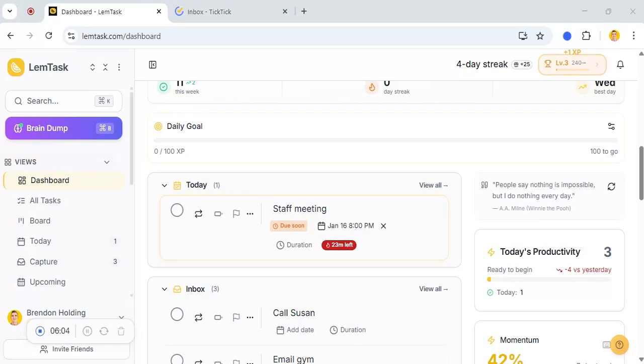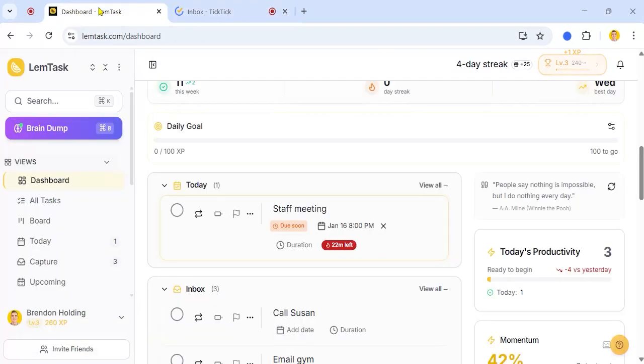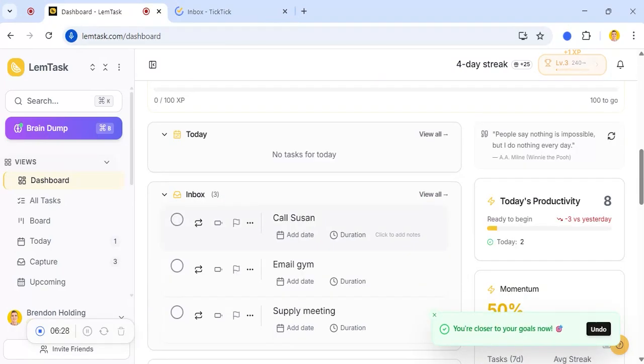So here's the real difference. TickTick is flexible, powerful, and feature-rich. But over time, that flexibility can slow execution. LemTask is minimal and opinionated. It sacrifices options to protect daily momentum. Neither approach is wrong. They're just built for very different people.